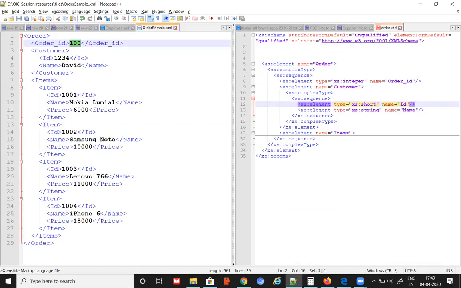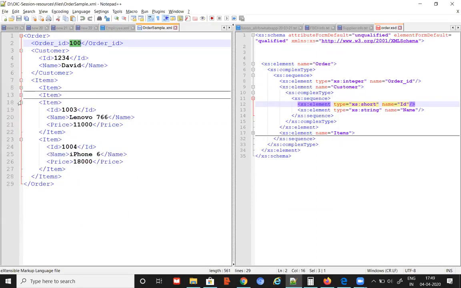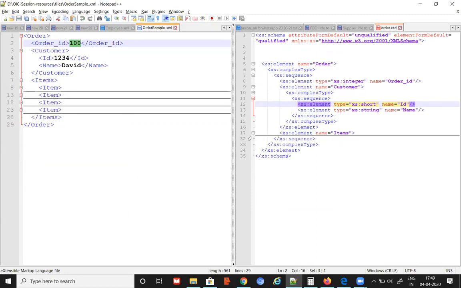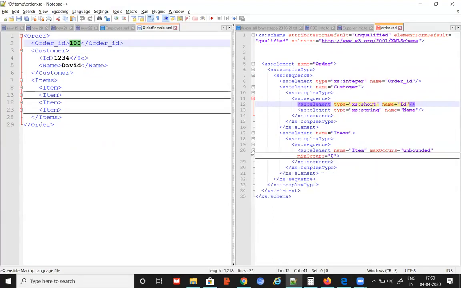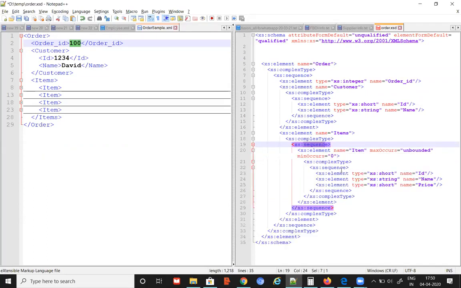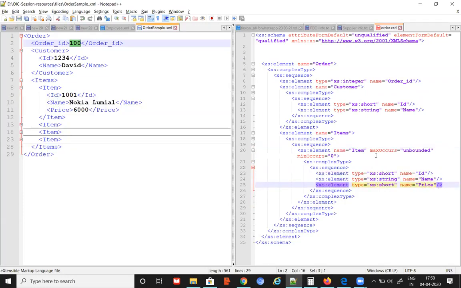Then it comes to items. What is items? Items is going to repeat item. So there is an element called items. So how are you going to mention it is going to repeat item? First of all, we don't know items level, you're not going to say anything. But when it comes to item, what you're telling is a sequence of an element called item. Item itself is again a complex type that contains ID, name and price.